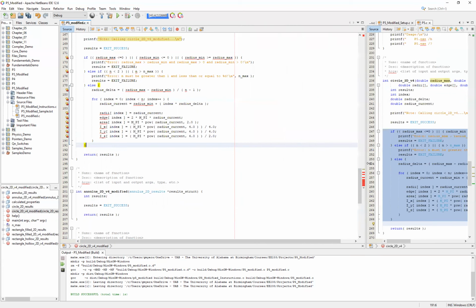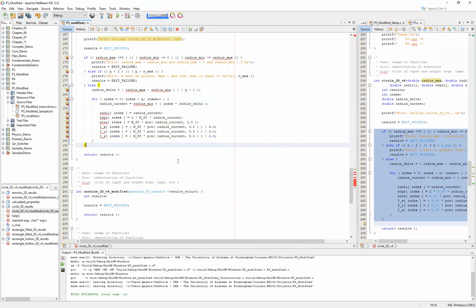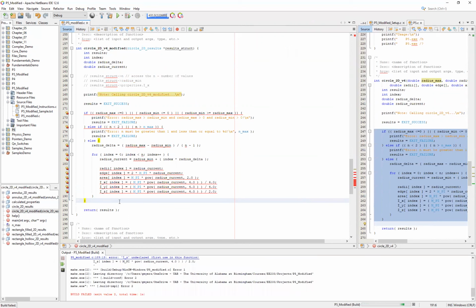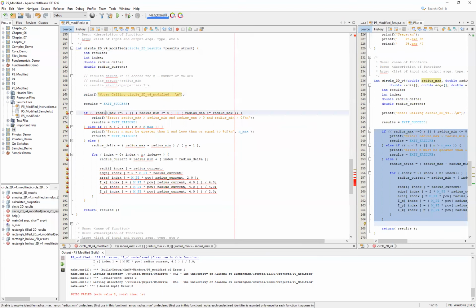And again, as you can see, we now have code that absolutely will not compile. As a matter of fact, you can try it and you'll get all sorts of errors mentioning variables that have not been declared. But recall now that the radius max, the radius min, and the n are all buried inside of the results struct. And then the radii, edge, area, IX, IY, and IZ parallel vectors are all stored inside of that property struct that sits inside of our results struct.